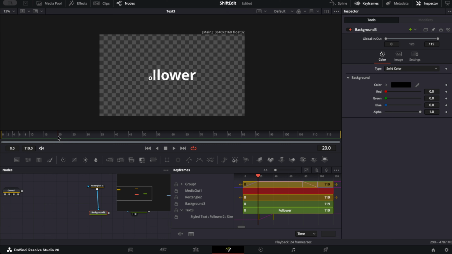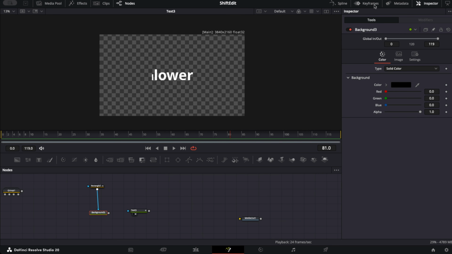So now if I play it, okay, give more time, you get the gist. If you want to delay the other way, you have to give a little bit of time from the beginning of your clip to the beginning of your animation so that the delay will actually work. Okay, so that's what's going on down there.